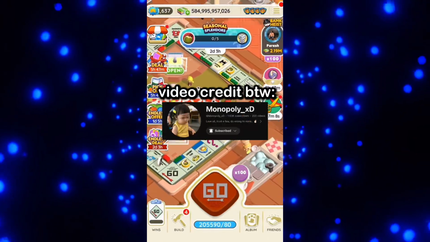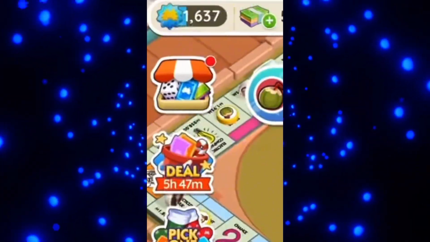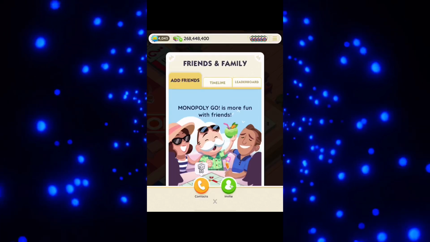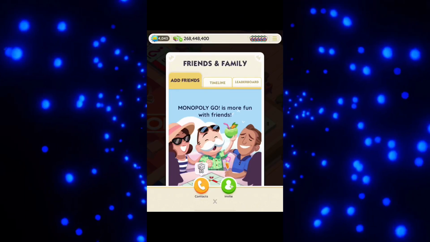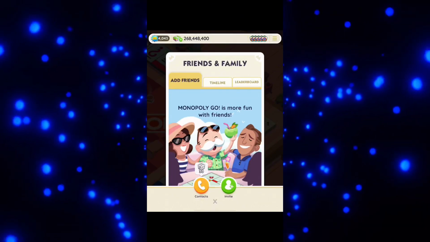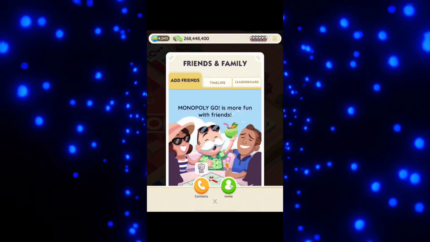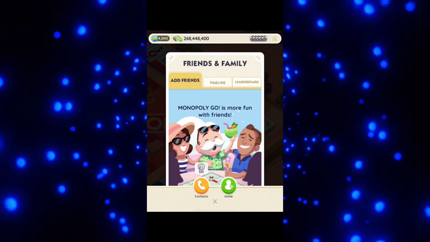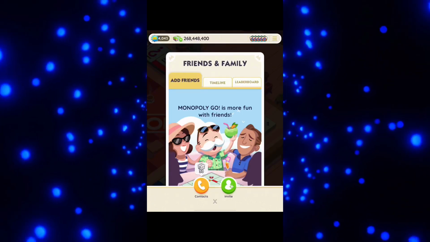How do people like this guy get so much dice at such a low level in Monopoly Go? Let's talk about that here. If you click on the friends button and click on add friends, you will be suggested a selection of players to add as friends. Make sure to add all of them. If you have at least 10 friends, it unlocks the community chest. And if you're selected by your friend to open a community chest, you'll receive 10 dice.